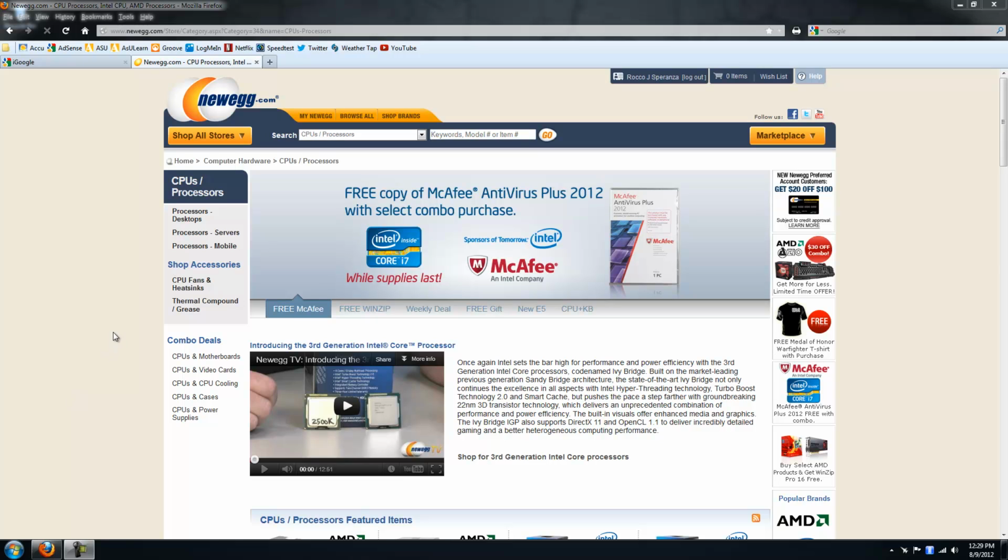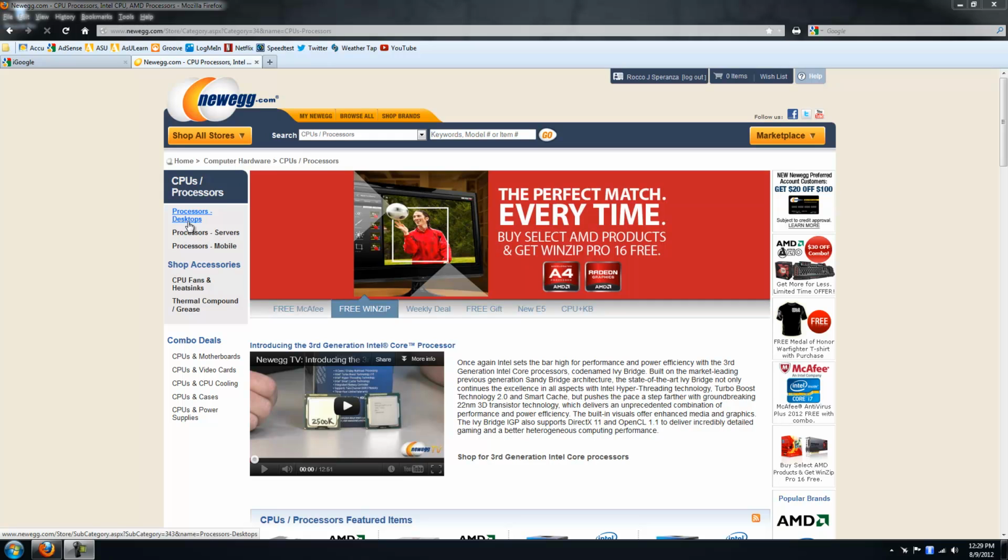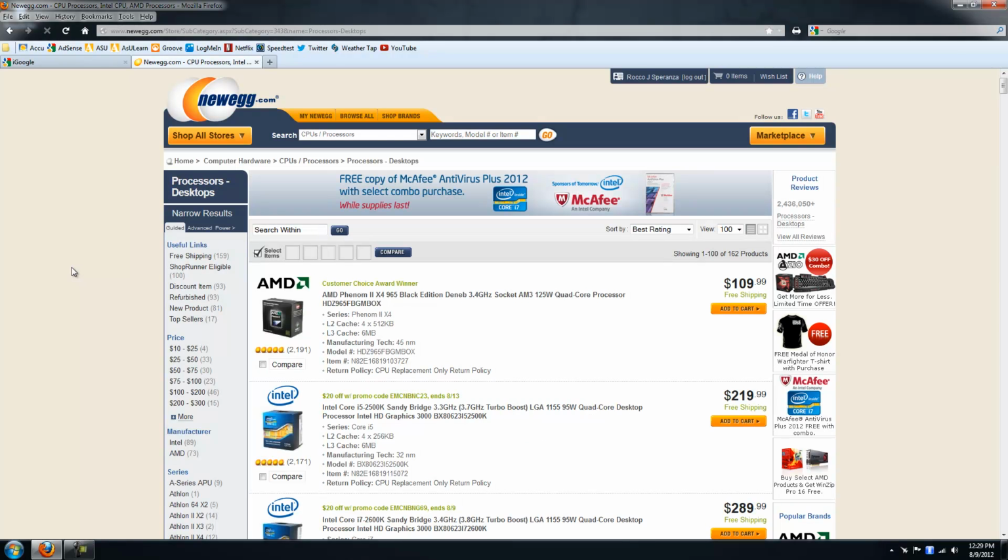Okay, now that I've explained that, let's get on to desktop, since I'm not going to explain mobile or servers. We're building a desktop computer. So let's get on to desktop processors here. We got two brands to choose from, AMD and Intel.